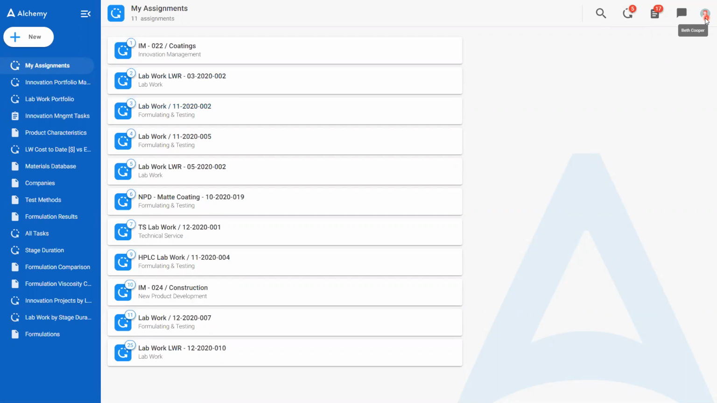We then have various notifications at the top right-hand corner. These are comments, tasks, and process notifications. So the general construct of Alchemy is that processes govern the way in which you do your work, and tasks govern the stage in which you're in that process, right? Any of you familiar with ISO, you'll know this.